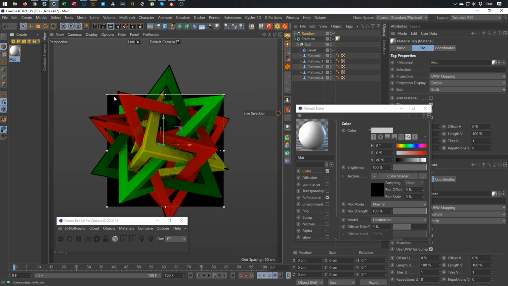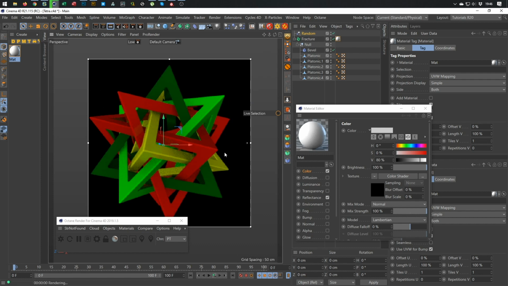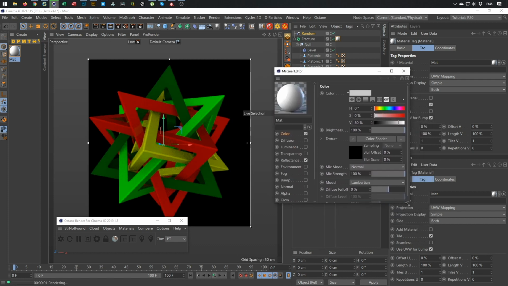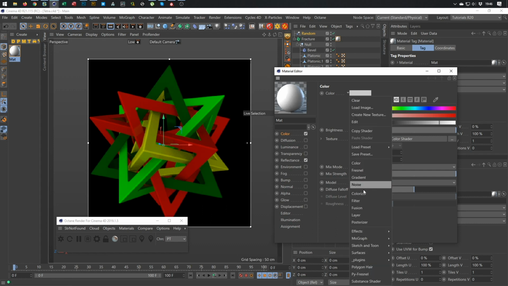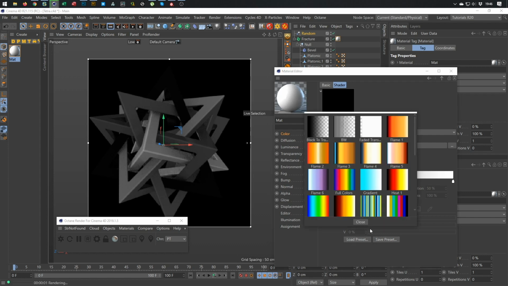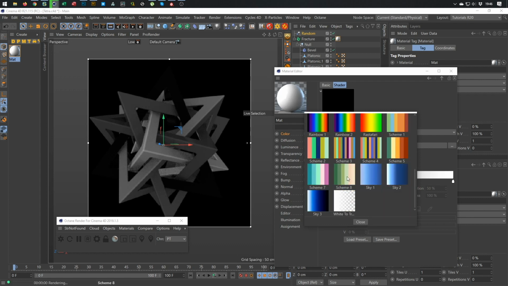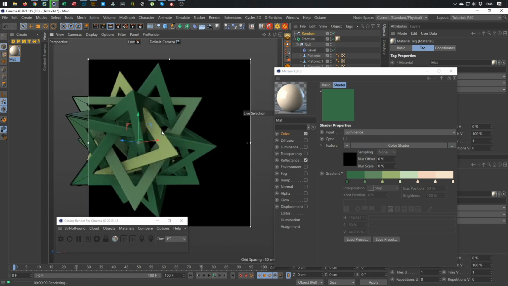Okay, IPR. If you want the colors you want, you go to the texture and put the color shader in a colorizer. Now you see we have black and white. And now if you open the gradient, you can make the gradient however you want with your colors. Let's say you want these colors here. You get these colors and so on.